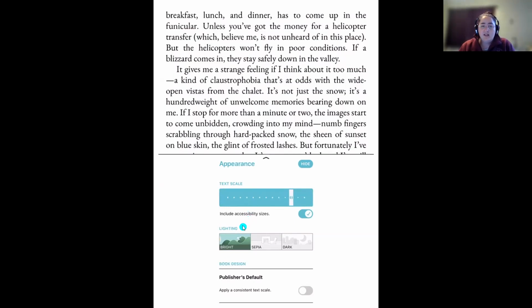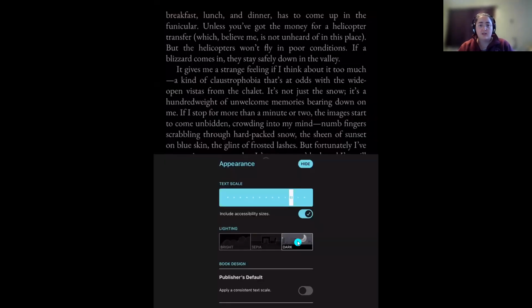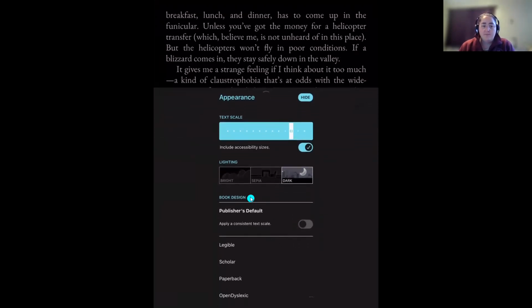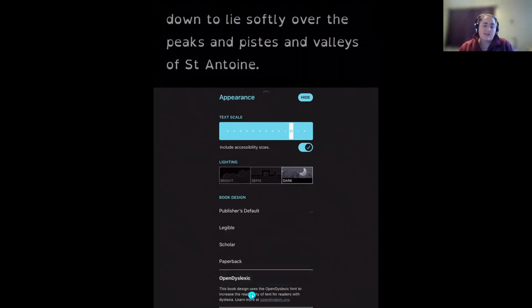Next, we have lighting. I'm currently in bright mode. That is Libby's default, but you can switch it over to a sepia or this dark mode if you like to read at night, or you just like something that's easier on your eyes. That's available to you as well. And then last but not least, we have book design. And book design is just Libby's fancy way of saying font. So these are the different font styles that you have available to you. I always like to point out this open dyslexic font because it might help some users with dyslexia while reading.